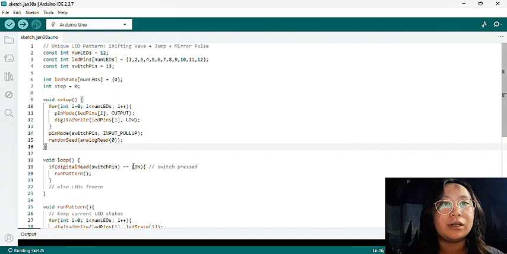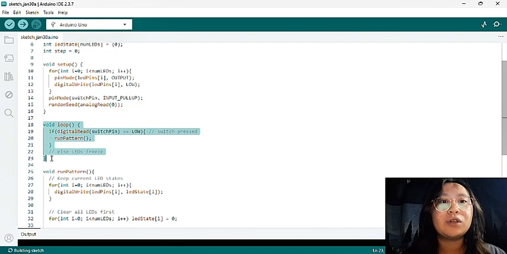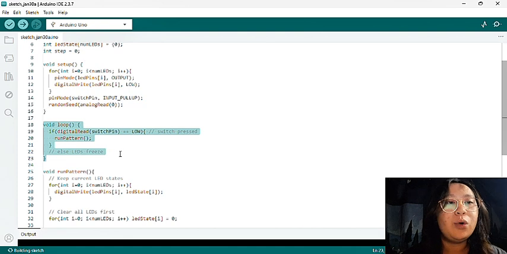For the last line, it seeds the random number generator using a floating analog input to create different random LED jumps each run. Next, for this group, the void loop, this function runs repeatedly after setup. The next line checks if the switch is pressed. Low means pressed because of the pull-up configuration. For the last line, if the switch is pressed, we call the function that runs our LED sequence. If the switch is not pressed, the code does nothing, so the LEDs freeze at their current state.